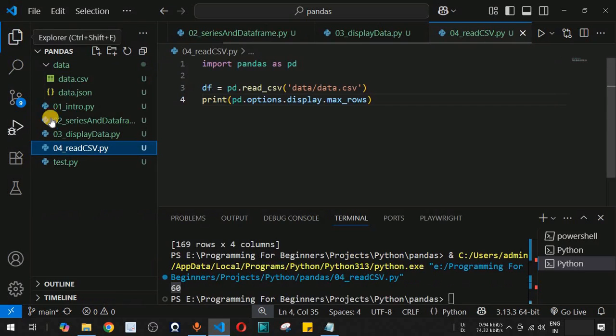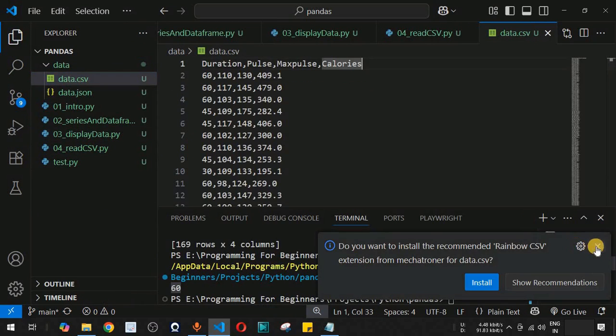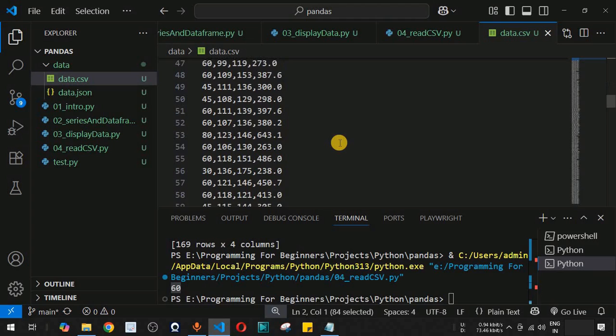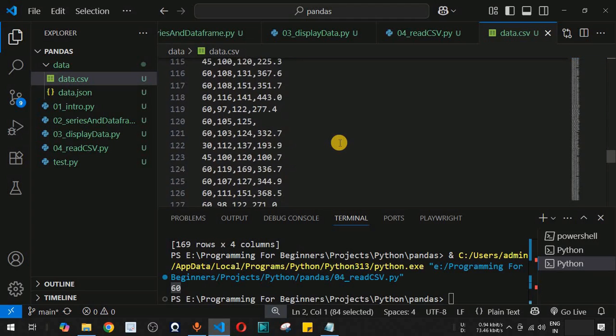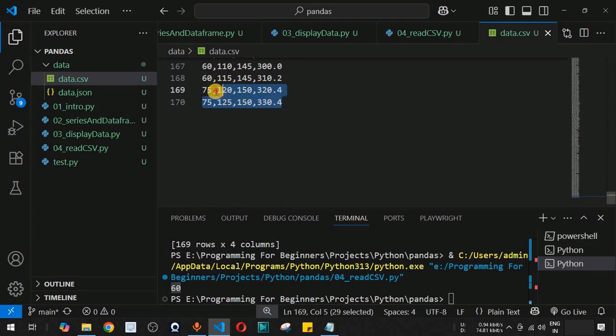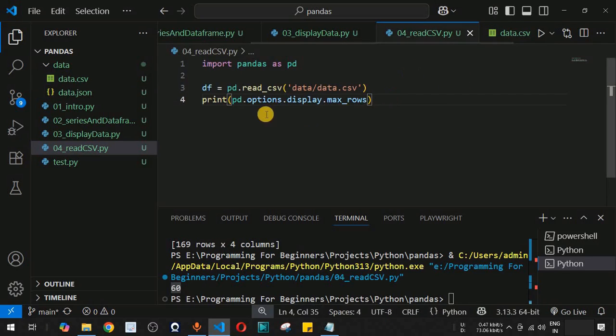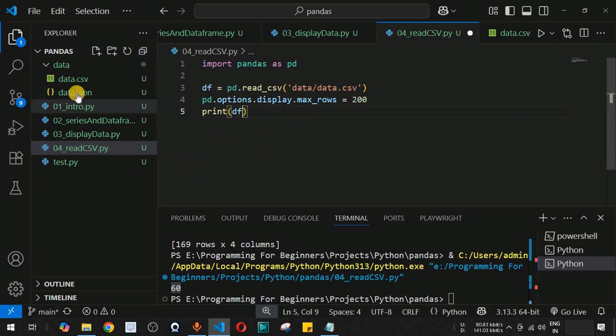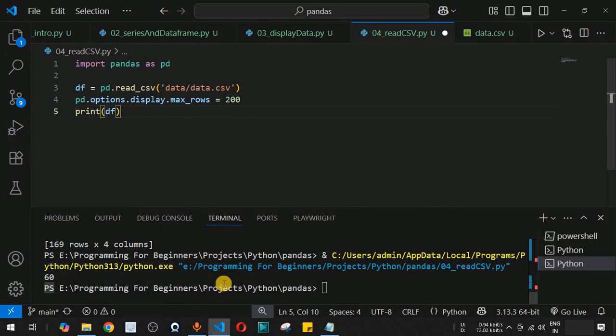So guys, if our data set is having the number of rows within 60, then entire data frame can be displayed at once. But since we are having this particular CSV file right now, which is having 169 rows, that is 170 rows including the header of the file, then we have to update this max rows over here. So let me just cut this and paste this over here, and then we will assign another number, that is 200 this time. And now if we try to provide the df, that is the data frame, then the entire file will be displayed within the terminal.